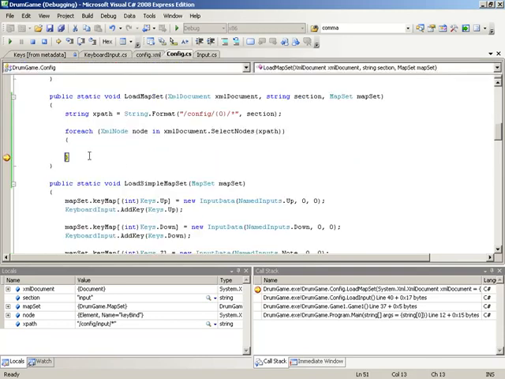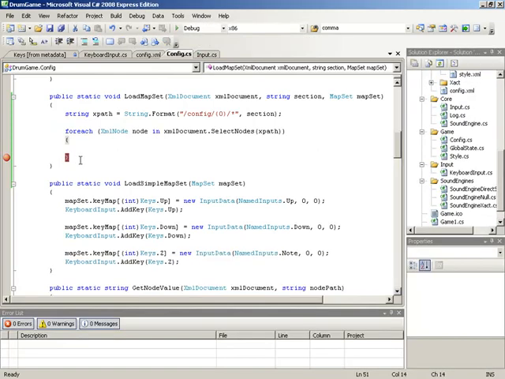We can hit F5 to run. Of course, we're in a loop, so we'll immediately run around and hit our same breakpoint. So we have keybind. Of course, we're going to have keybind for each of these nodes. There's going to be a lot of them. So that's very good. That means our path is working, and we are indeed pulling out multiple nodes from that section of the XML document. So I'll hit Shift F5. We'll end this debugging session, and now we can continue coding inside of our loop.